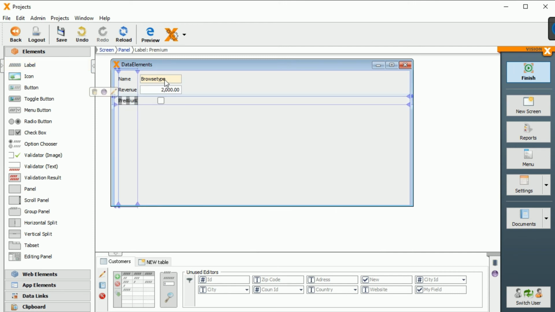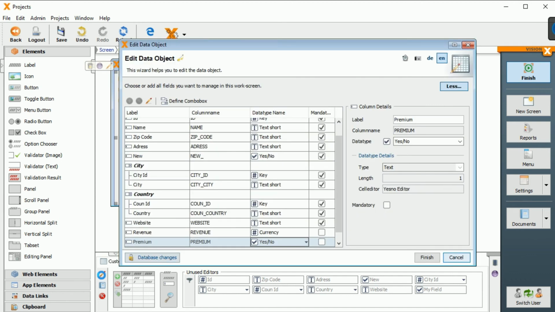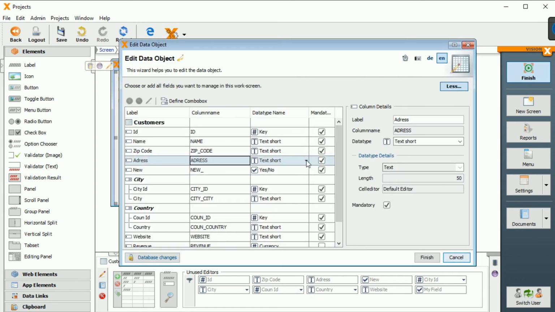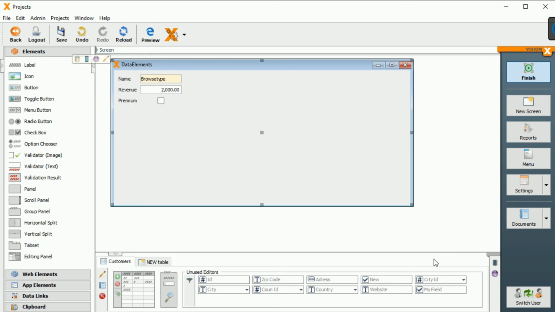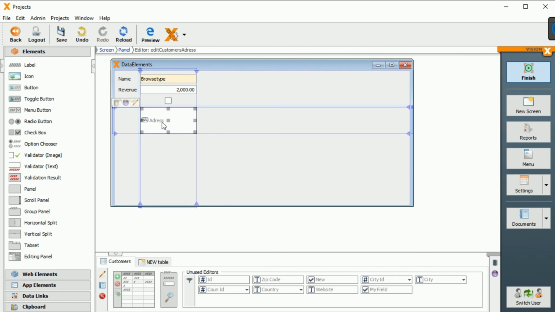If we want, we can edit the data element by clicking the editing pencil at the bottom. Maybe we want a text area instead of a text short, so we have a little bit more space available. Clicking finish, we can now add the edited address field and see that it is now a text field that is larger than we would have previously.